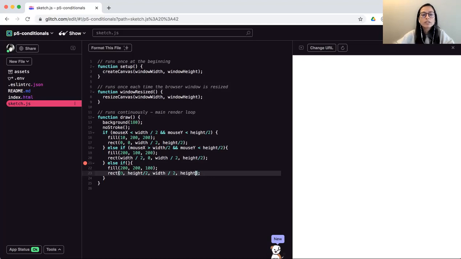So here what we have done is the rectangle's position is starting from 0, but Y position is starting from half of the height. The width is basically half of the width of the canvas and going all the way to height. So let me just see. Okay, so now we have to put our condition here.